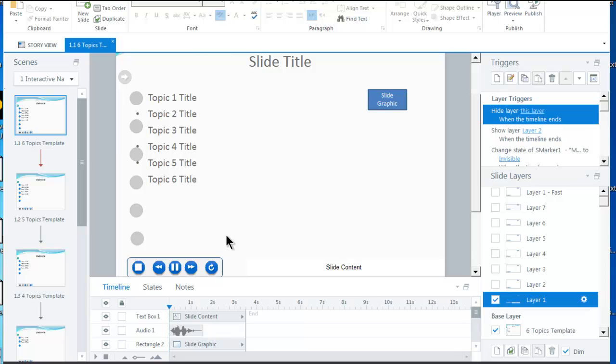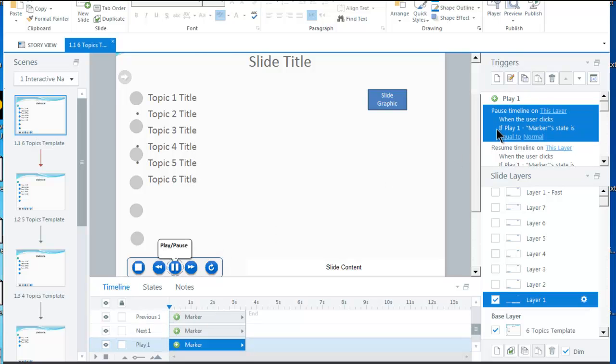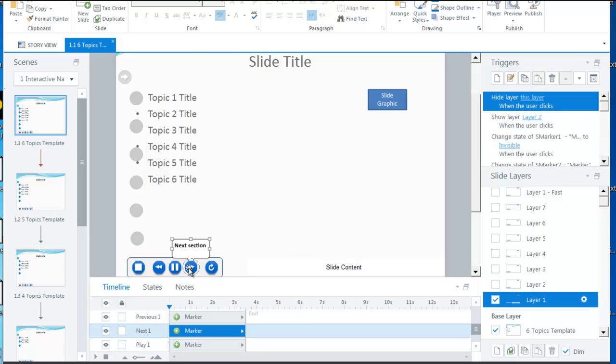Each layer has a seek bar with all of the buttons active. Each button triggers an action. Pause pauses the timeline. Next hides this layer and shows the next layer. There too, it's played. And also the markers on the base layer are adjusted according to which layer is being played.